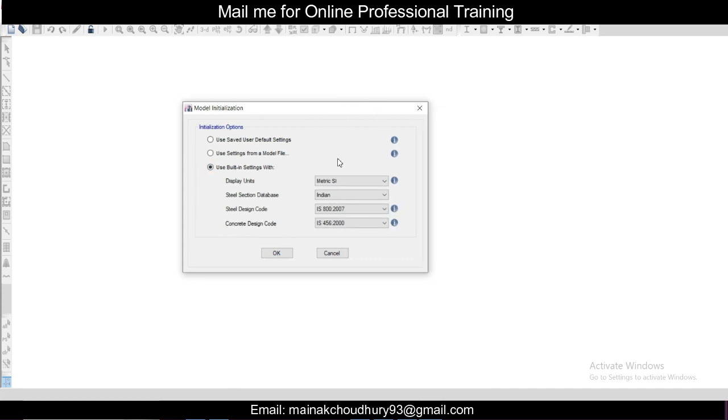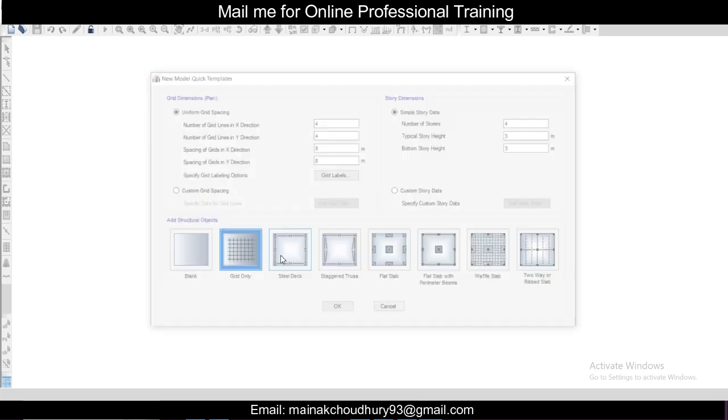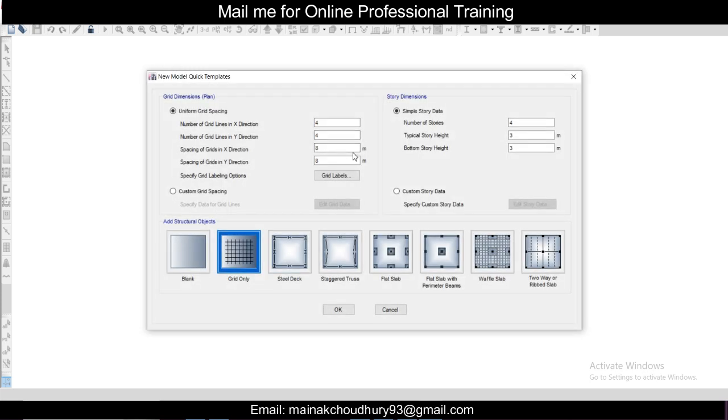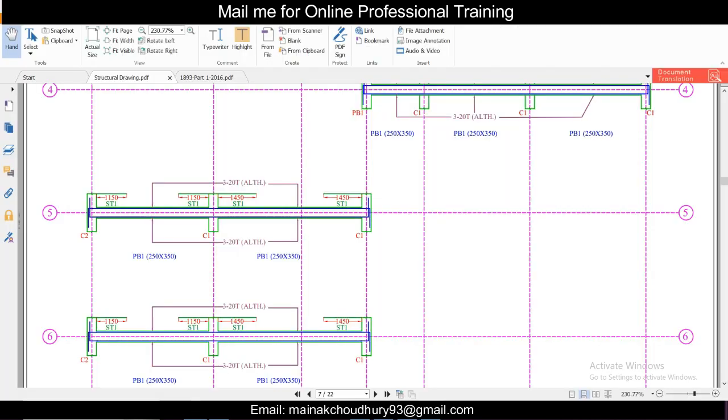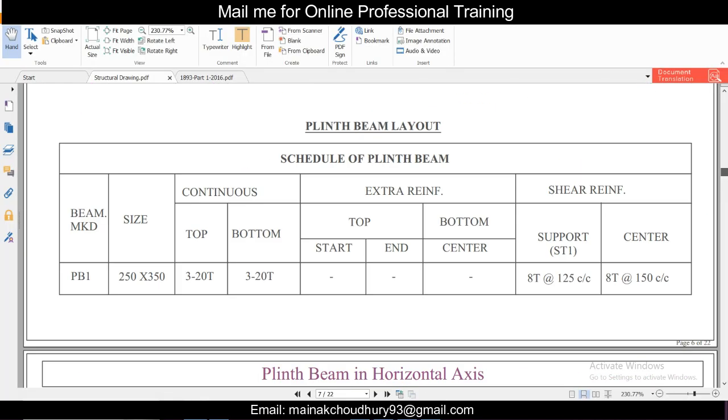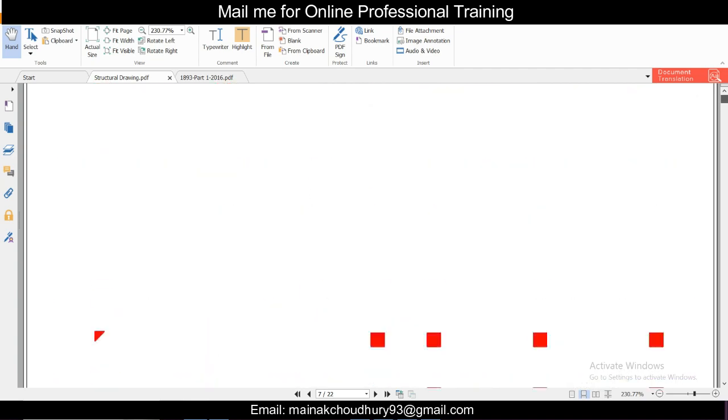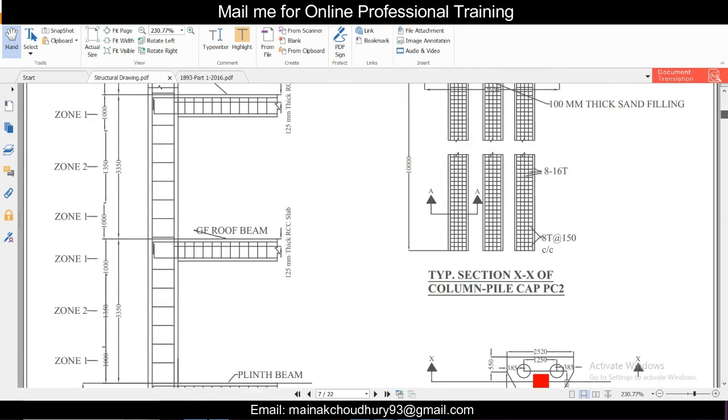Okay, so display units you select as per your country, and we're going Indian, so you select the Indian steel code and Indian concrete code, and then click on OK. You have to only do it once, you don't have to do it multiple times. Now there are a couple of ways in which you can import the grids. In this video we're going to just go with the default method here.